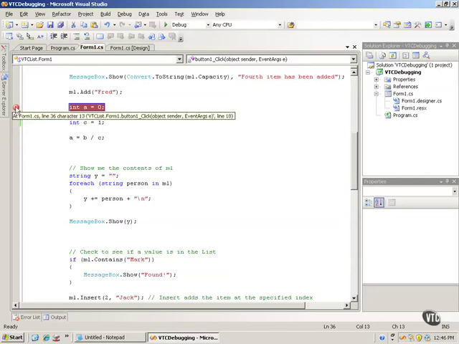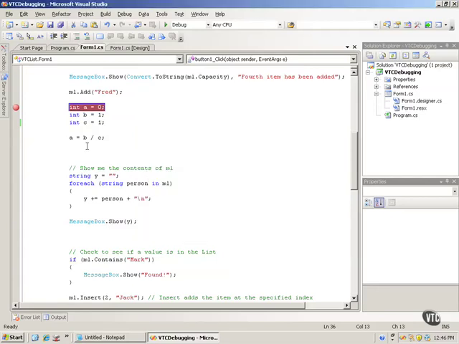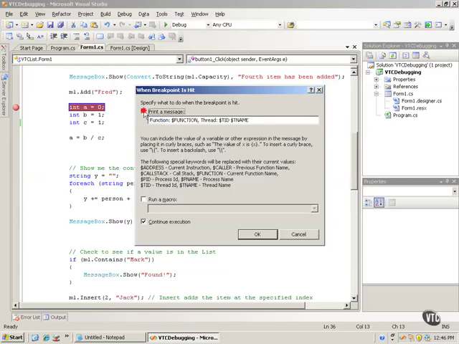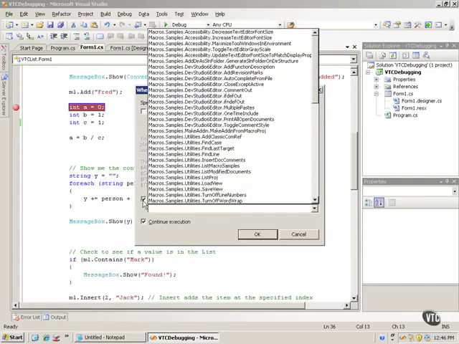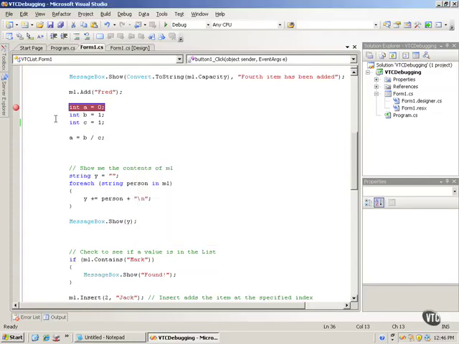I'll cancel that, and we'll come back in and right click again. We can set filters. Notice we can filter based on all kinds of things. Won't go into all that right now, just know you can. And now, when this breakpoint gets hit, I can print a message, or I can run a macro. So I can build a macro and set it in here. There's all kinds of cool things that you can do with these breakpoints.